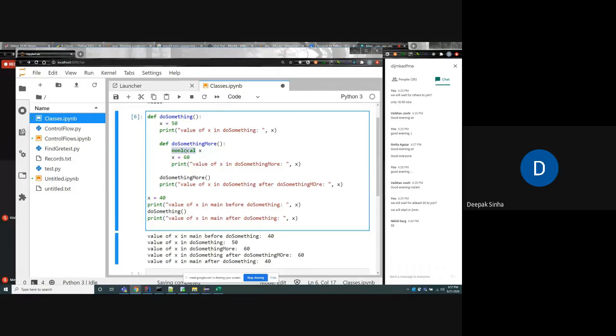Okay, let's do global. What is global? If I type here global, this is this x. The parent is do something, and the parent of that is main. First let's just run it.